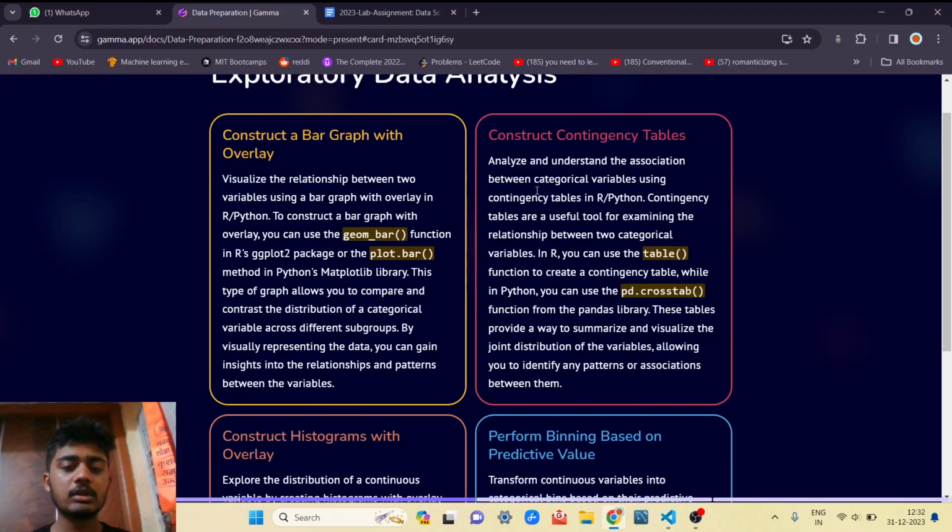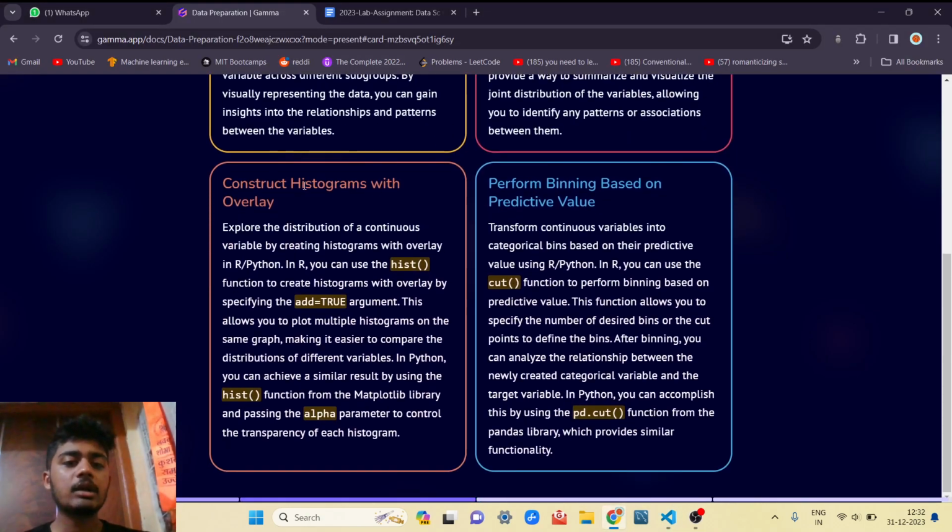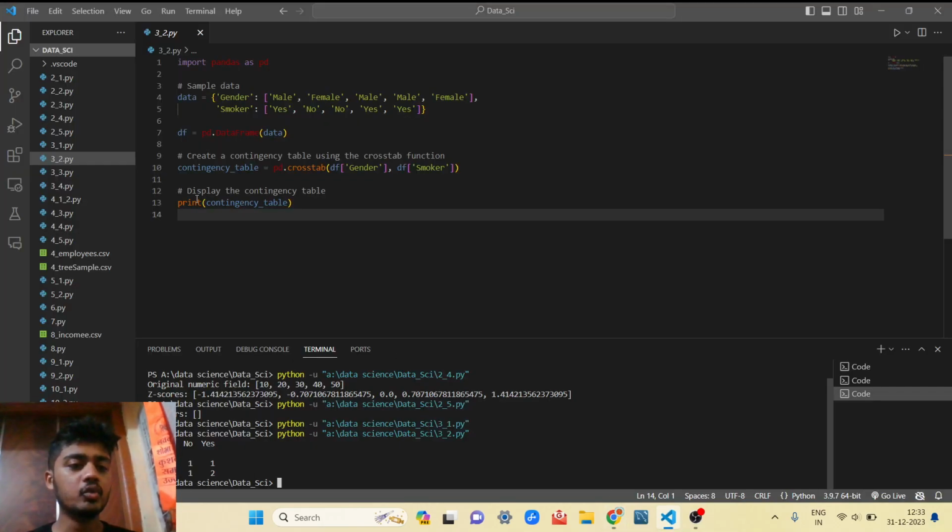Let's move to our third question, that is construct the histograms with overlays. Now, in order to construct histograms with overlays, we will be using the hist function from the matplotlib library in Python, and the alpha parameter to control the transparency of each histogram. Let's see it with an example program.